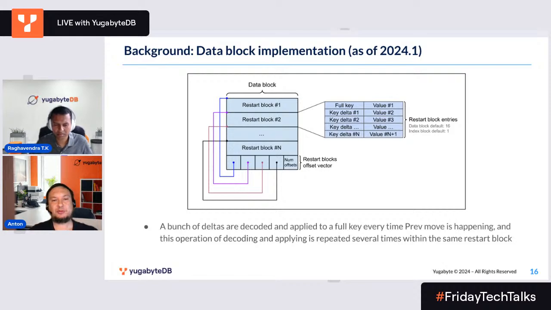start from the very first entry, read up to the 15th entry, apply all the deltas, and we get the full key. Now, when we do one more prev call, again we have to read the 14th key, but again we can read only from the beginning, and we repeat this again and again. So while we are doing reverse iteration of the restart block, we always have to read the full key and apply all the deltas. This is a disadvantage and a bottleneck here because there are a lot of repeated operations we have to do.